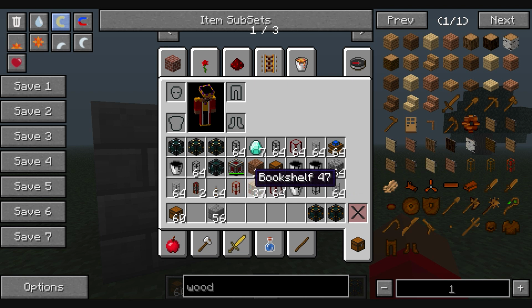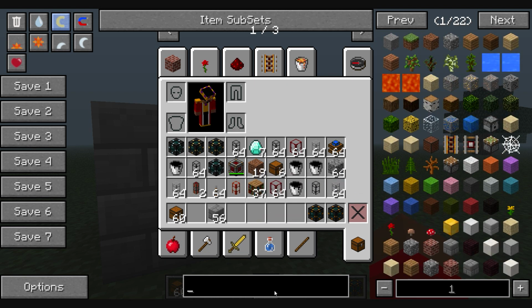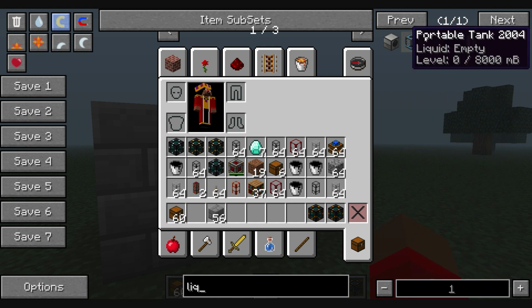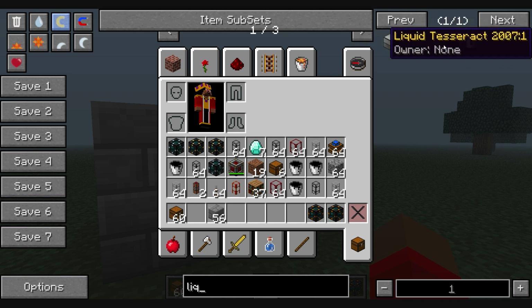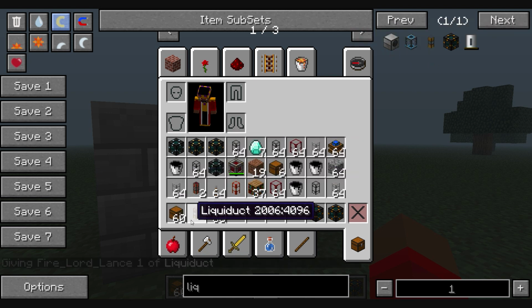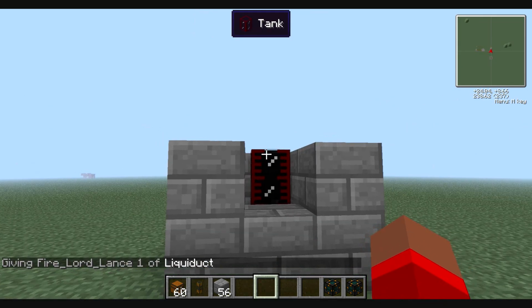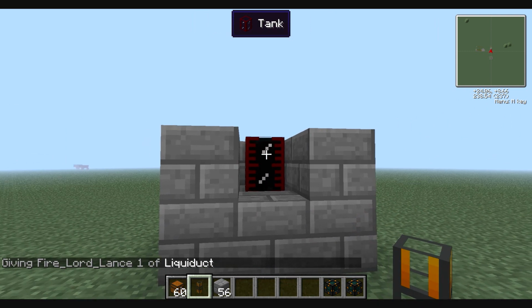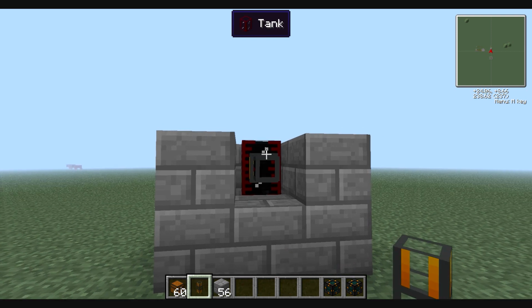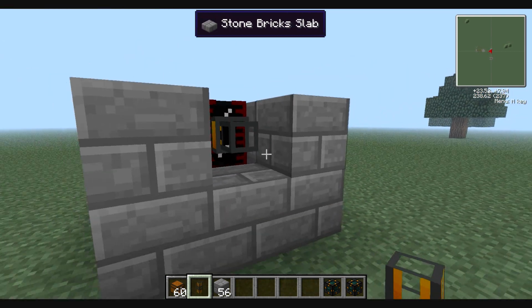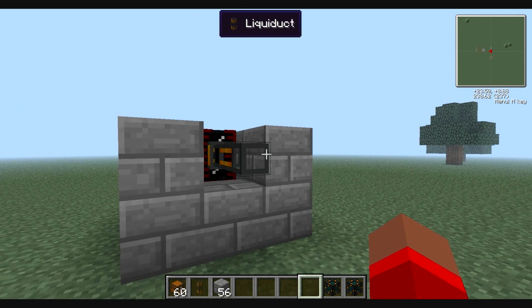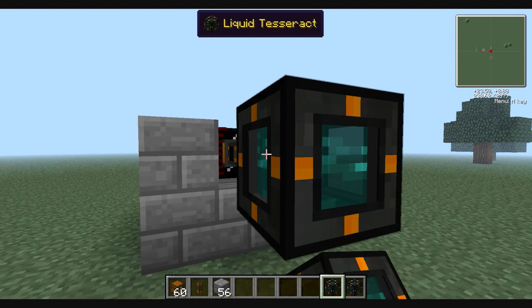And let's see here. Don't have any on me, so we're going to get some. So we're going to need a liquid transport, or a liquiduct. Yeah, liquiduct, sorry. In this version, it's liquiduct. Okay, so we get our liquiducts, and then we put this here. And let's bring it out a bit, and then we put a tesseract right here.